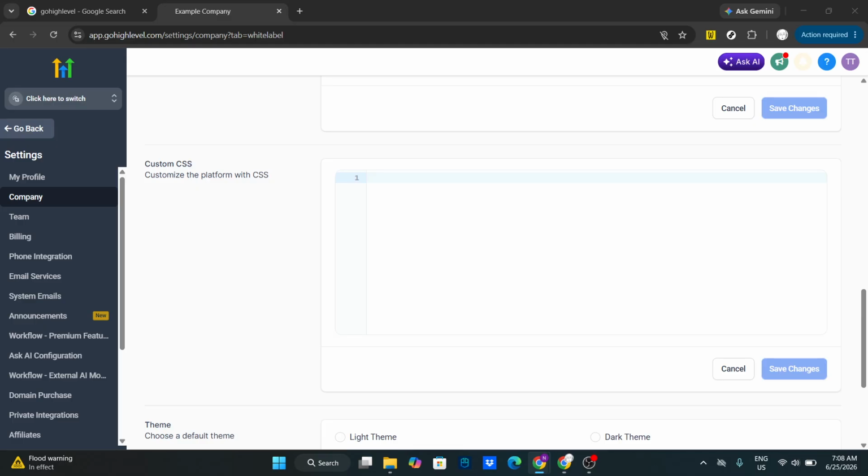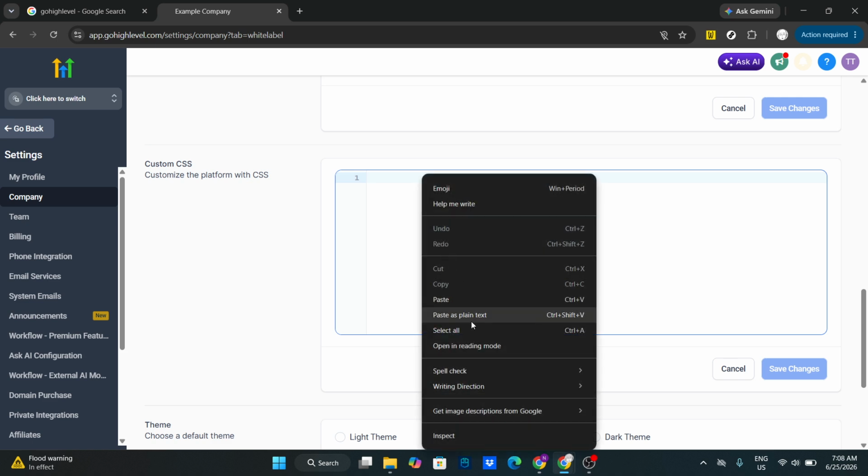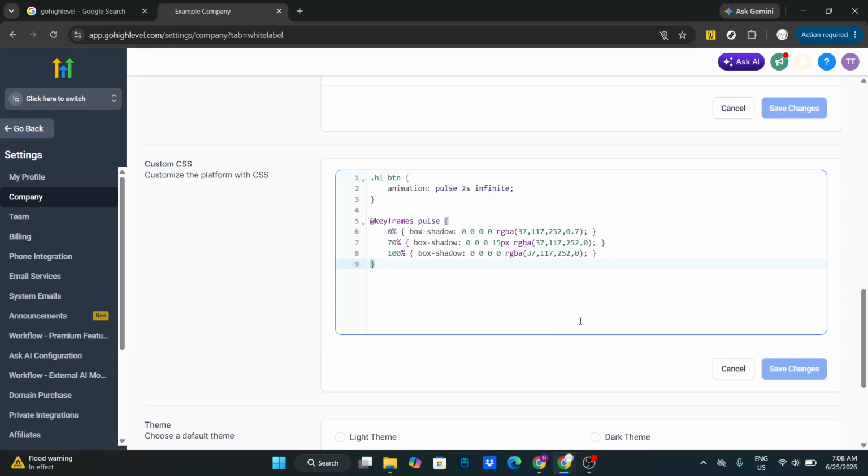It's a good idea to double check the formatting before saving, because even a small mistake in the code can affect how the page displays. When everything looks right, click Save Changes. That's it. At this point, your custom login page settings should be applied. If you don't see the changes immediately, try refreshing the page or opening the login screen in a private browser window to make sure you're seeing the latest version.